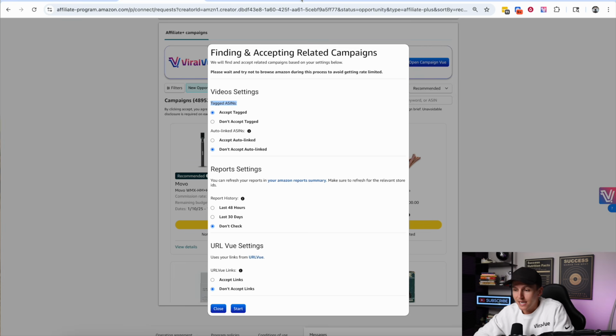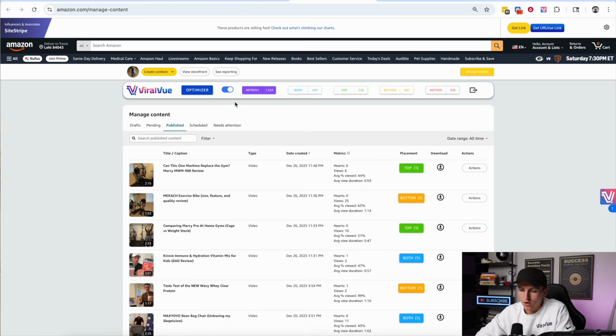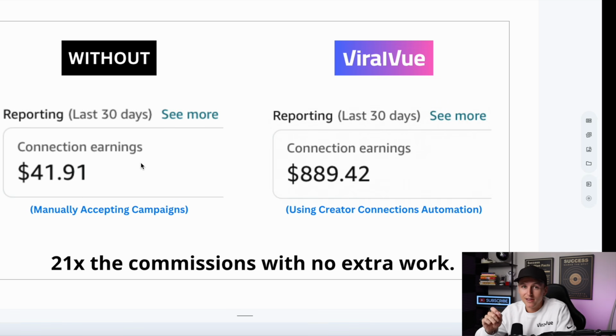And the way that it gets that information is you have to have your storefront linked to Viral View. And if you come over here to Creator Studio and you hit the refresh and it scans all of your videos, it's collecting those ASINs, and then when you run the automation, it knows exactly which ASINs to check. Now, that alone is how we got this case study, just by running the tagged ASINs.